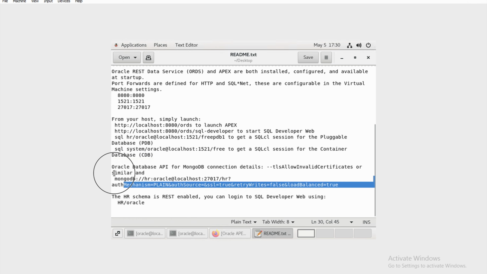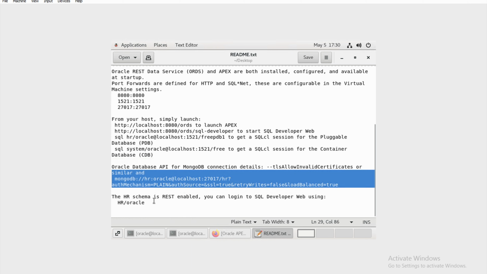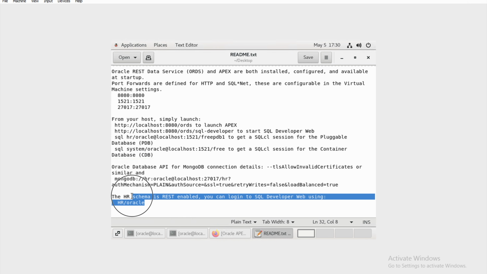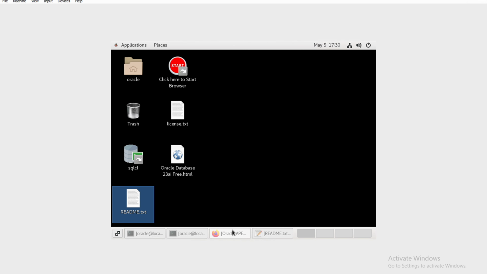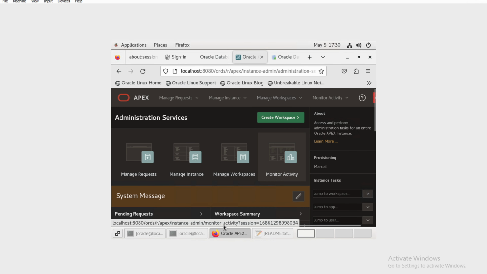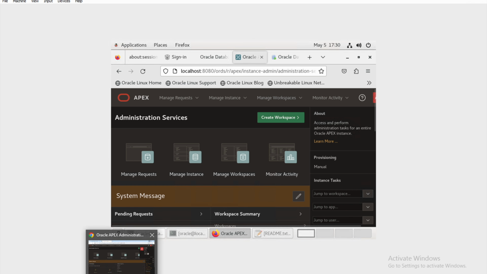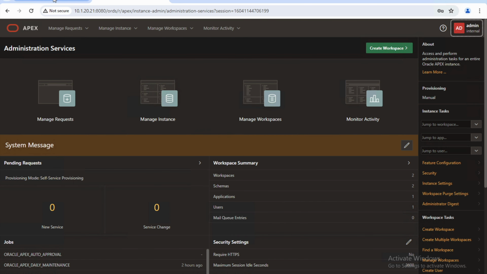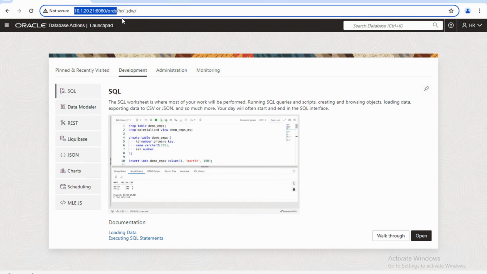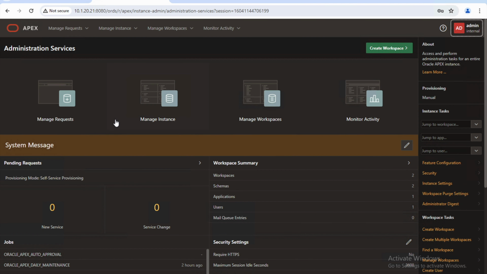The HR user is also enabled with REST and the default password is Oracle. So let's go to our Apex now. This is our internal workspace. This is our web and we are logging with HR schema. So we will manage our workspaces here.